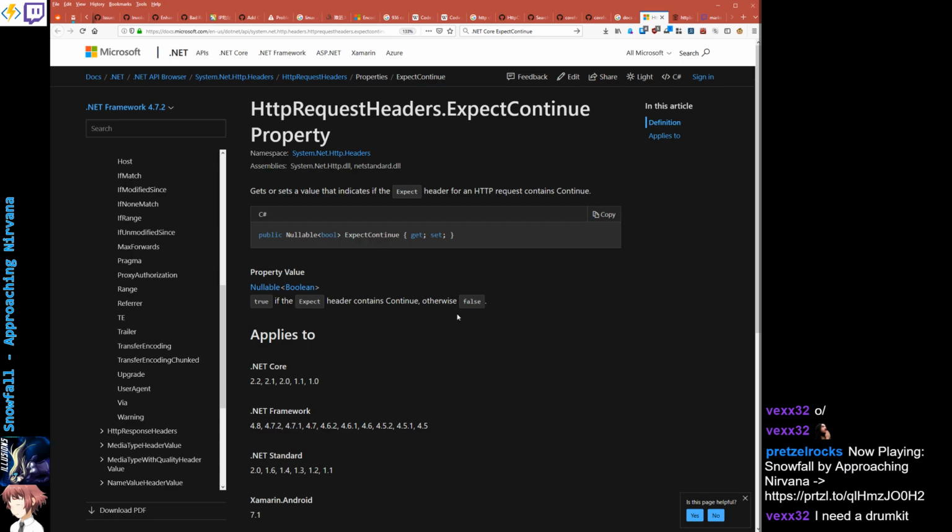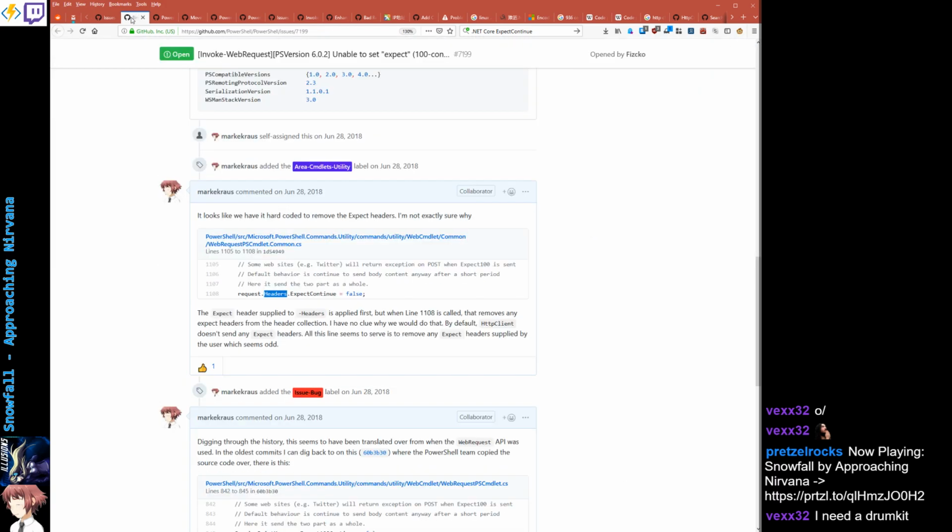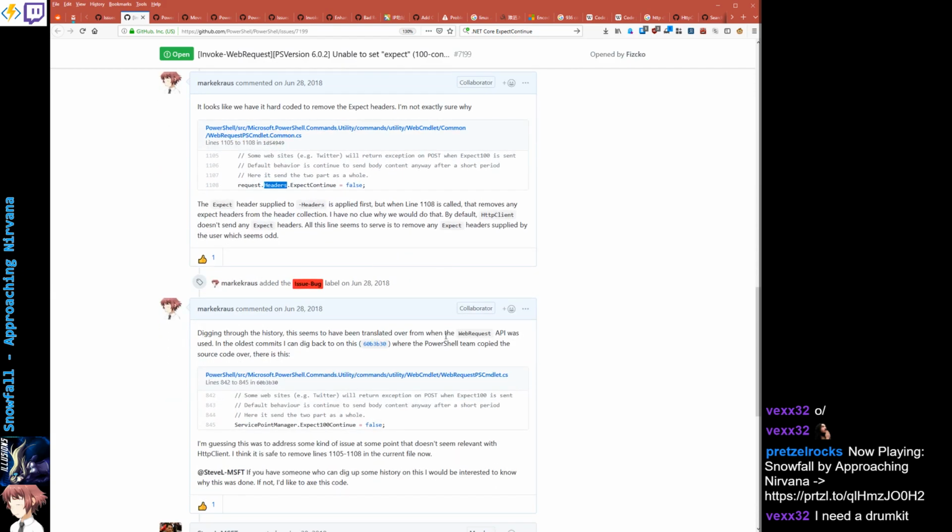And really what this does, if you set it to true, it adds the expect 100 continue header, and if you set it to false, it removes it. By default, it is empty. And that's all well and good, except for the fact that fun implementation detail here. In the early .NET Core, there was two different implementations for HTTP client underneath the hood. So on Windows, they used WinHTTP, and then on Linux and Mac, they used curl. And this resulted in all kinds of weird behavior.